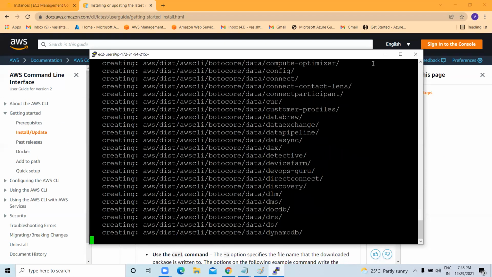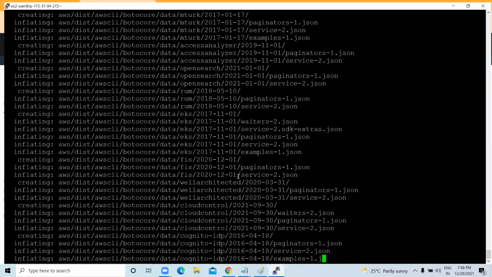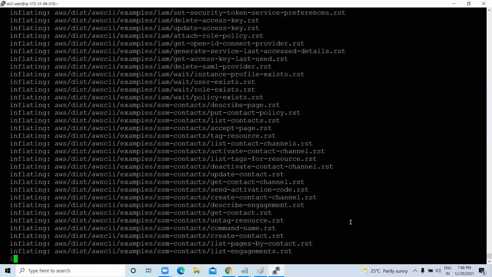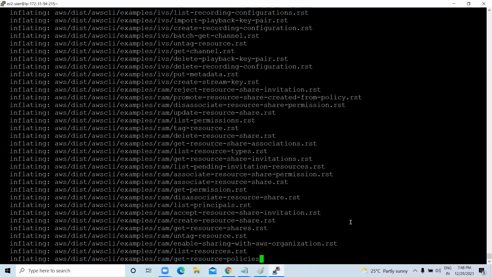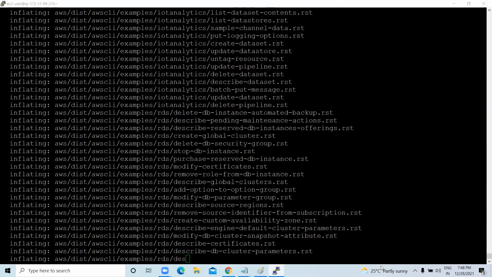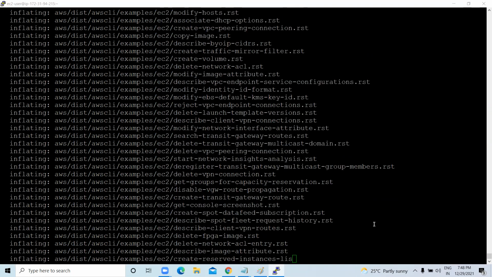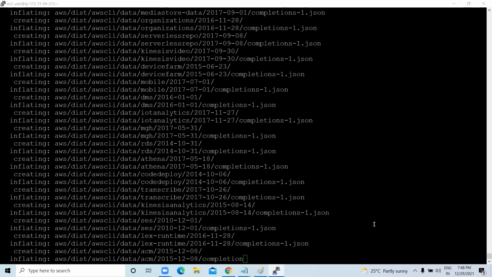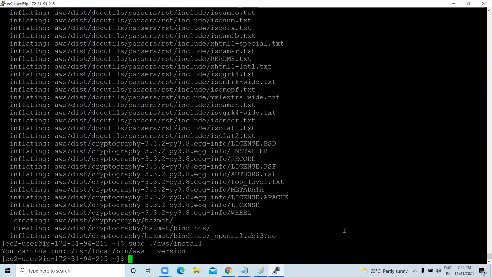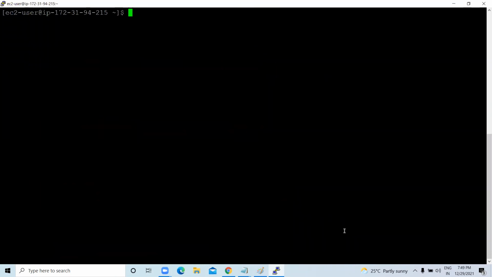It will execute them in one run. All commands are running. See, it executed one by one. Just click on enter. Yes, so AWS CLI is successfully installed.